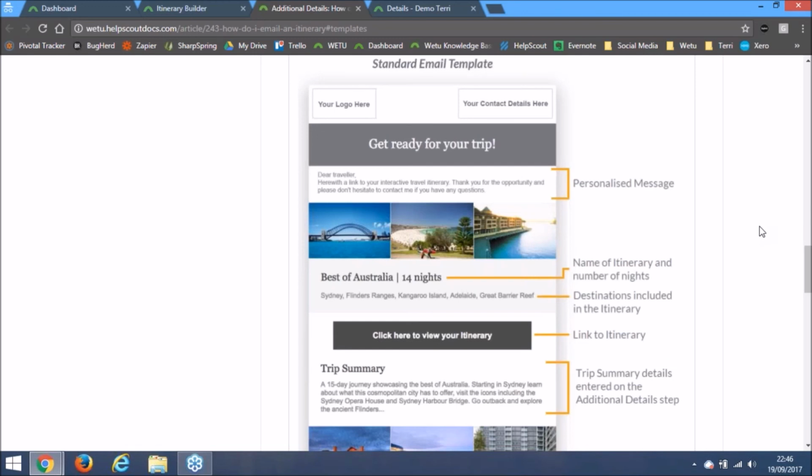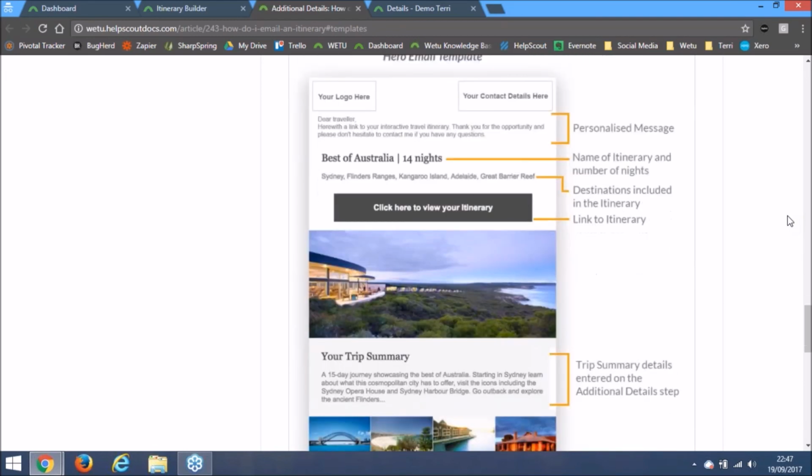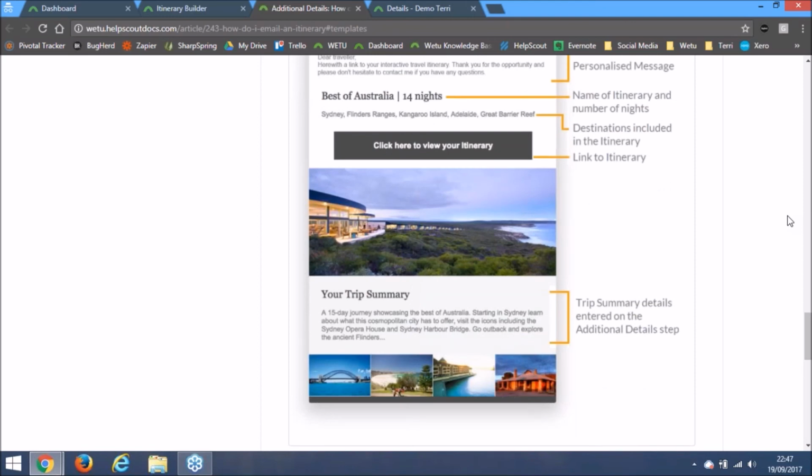You'll be able to have your logo and your branding on it, the personalized message that you have put together for your client, the basics that are included in the itinerary, including the trip summary, and then obviously the link to the itinerary that the client can then click on. There is the second option called the hero email template. The main difference here is, as you can see, that big hero image in the middle of the template, but again, it's got the same fundamental information as the one above. It's just laid out a little bit differently.